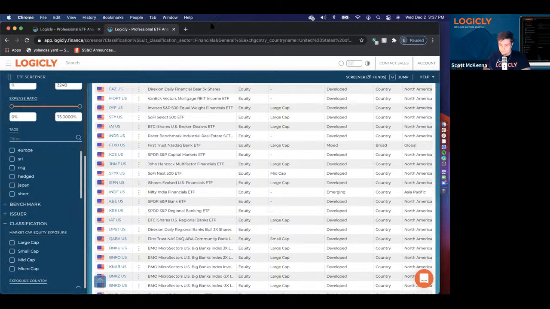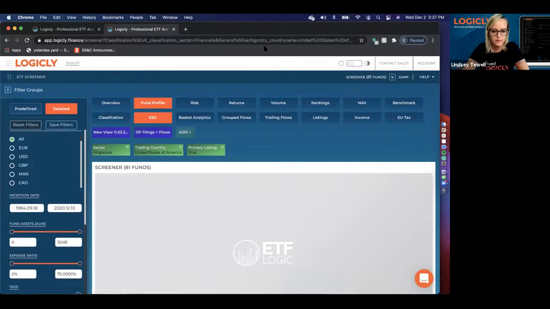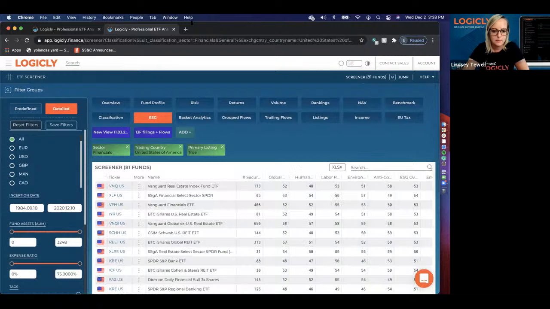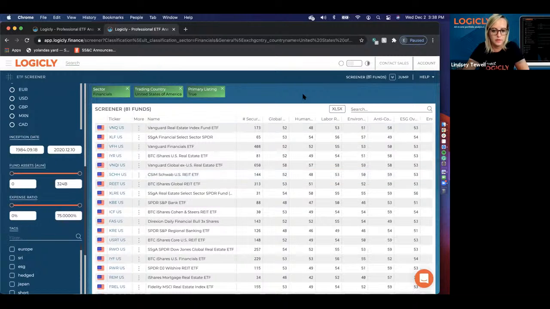Well, while we're here, let's go over to the ESG tab. So this is also something unique that we do. We use a data provider called Arabesque S-Ray, and they rate or score companies on different ESG metrics, environmental, social, governance, even labor rights, human rights, many different things. And so we take that at the individual stock level and then percolate it up to the ETF level or to the portfolio level and give you what those scores are.